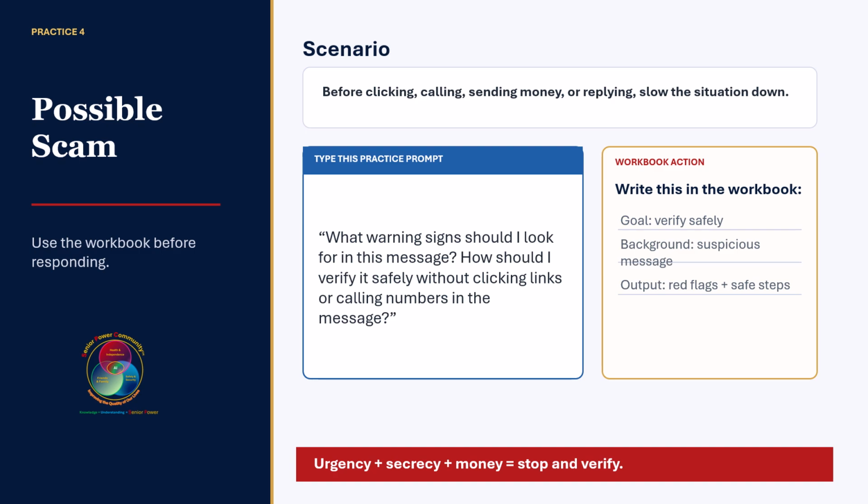Start with the goal, as usual. I want to slow down and evaluate whether this message or call may be a scam before I respond. Then write the background. I received a message claiming there is an urgent problem. The sender wants me to click a link, call a number, send money, provide information, or, of course, act immediately. I want help identifying the warning signs and preparing safe next steps for me and my family and other supporters.